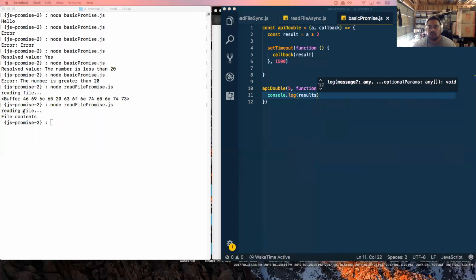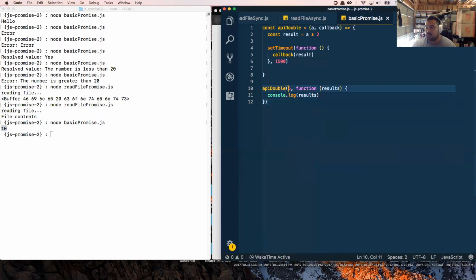Cool. So here we're going to do node. I put this in the basic promise. So there's our 1.5 seconds. We get back 10 because API double takes in that 5, multiplies it by 2, and then we invoke the callback that console.logs the results.